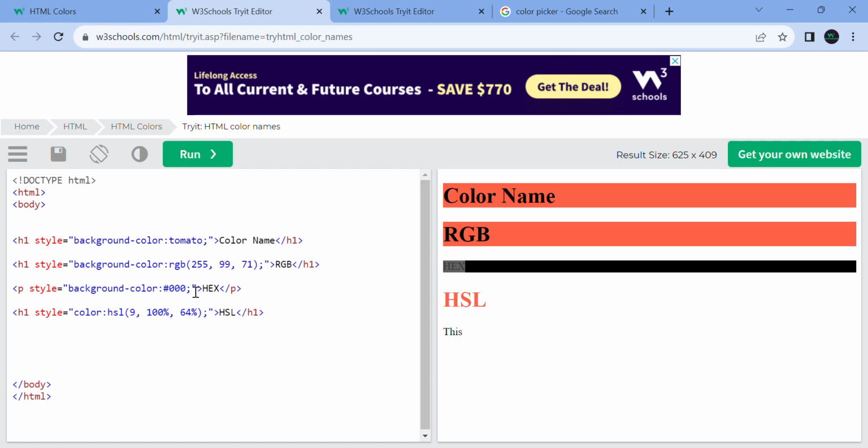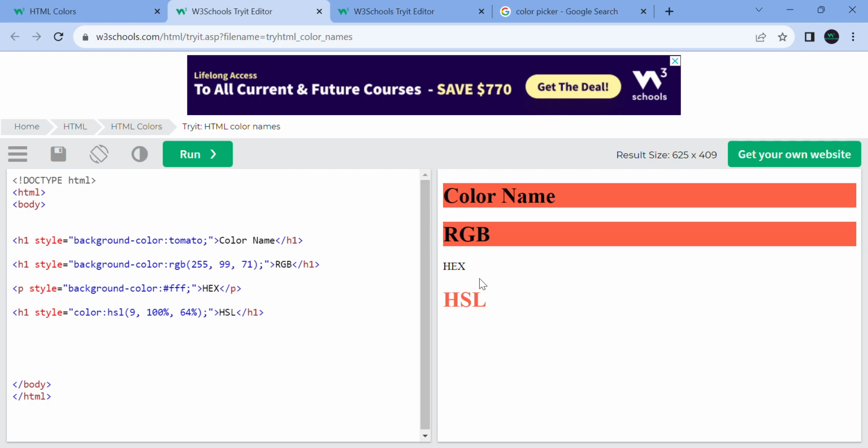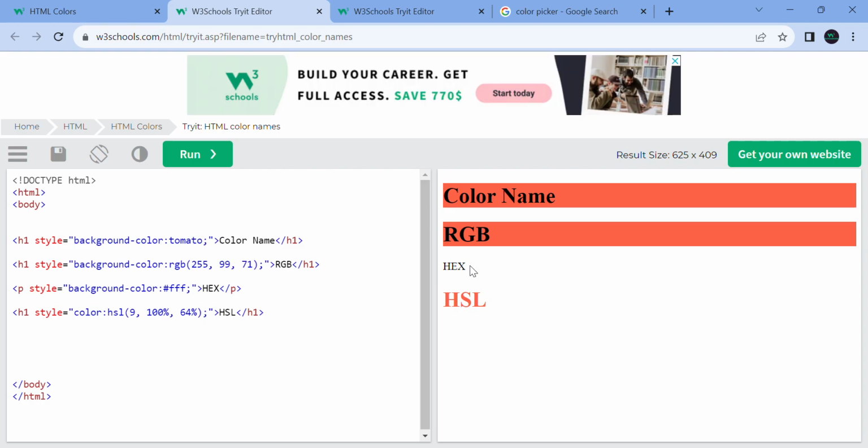So I'm going to change the color of the text. Here I'm going to take white. The hex color for white is FFF. So you can see it becomes visible, and the background color is white. I hope you understand the difference between the color name, RGBA, hexa and HSL.